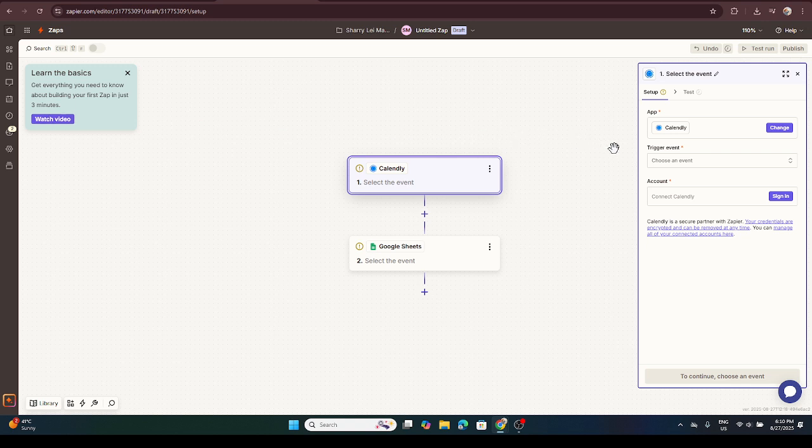After logging in, you'll see a button that says Continue. Click that to proceed. This is the final confirmation step that ensures you've correctly set up your integration between Calendly and Google Sheets. And there you have it.